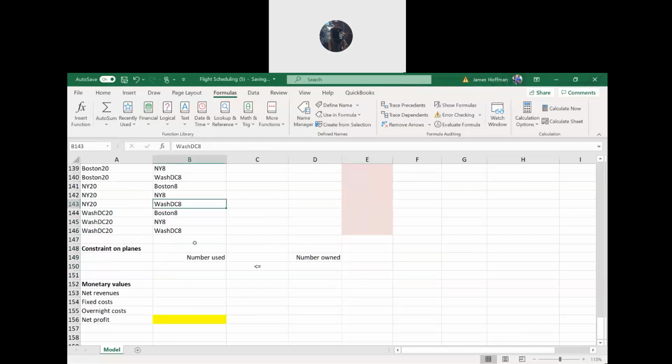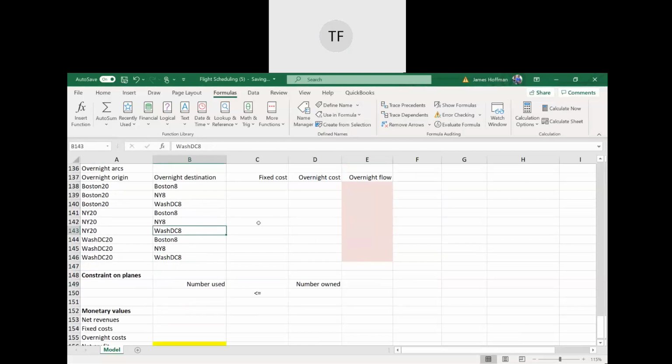Hey, Professor, did you do overnight cost too, or no? No, I only did overnight origin, overnight destination, and overnight flow. All right, for sure.